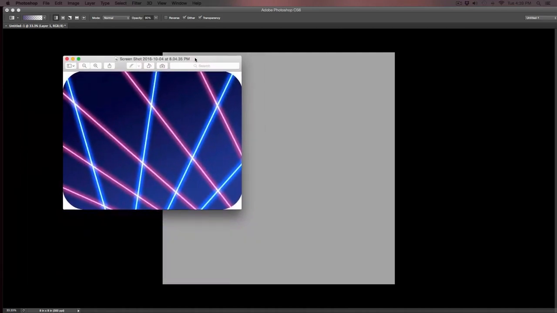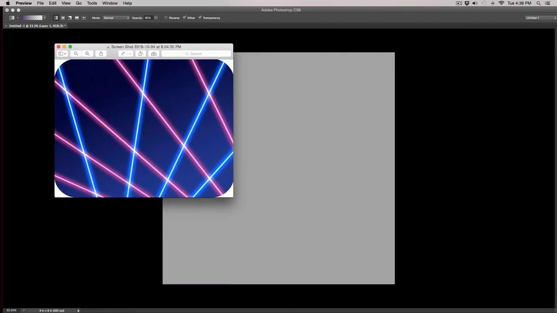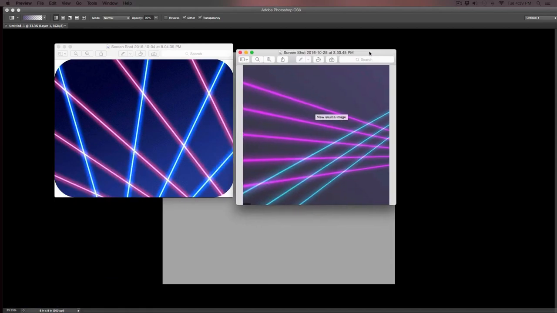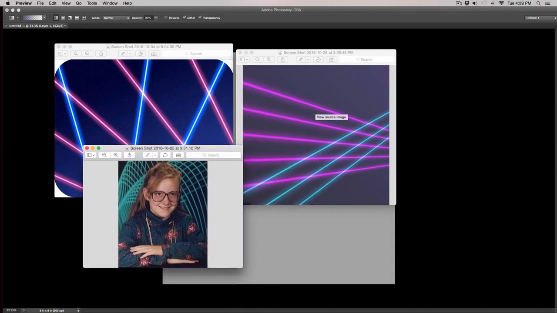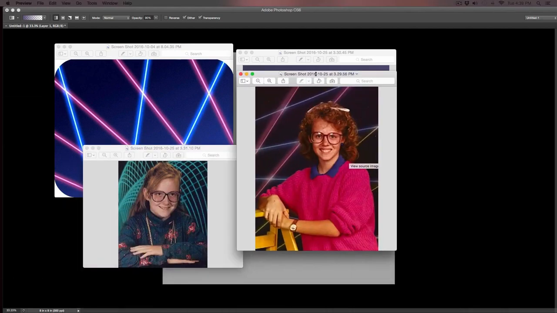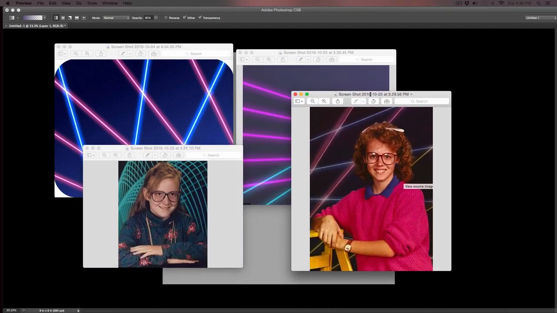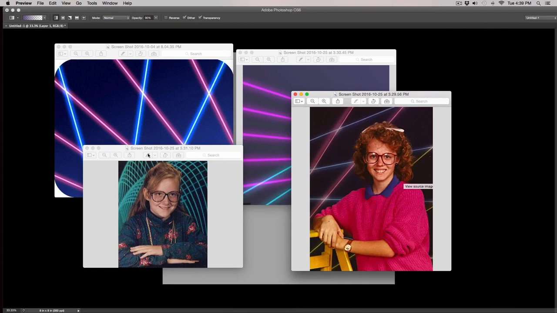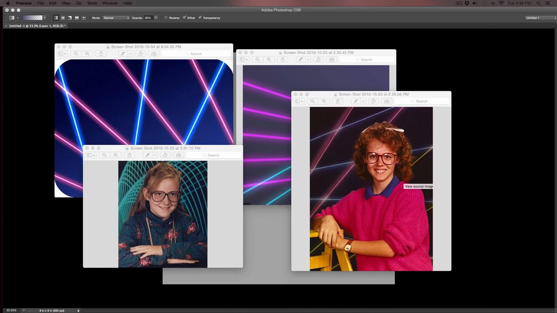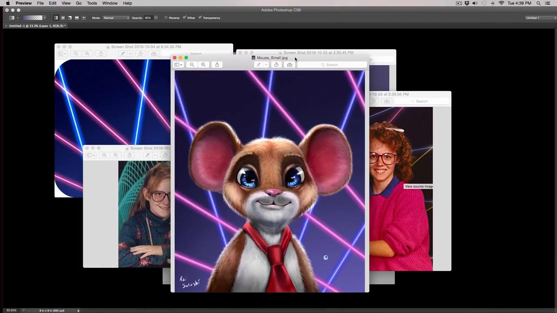So in this tutorial, we're going to make a wonderful old background that some of us had way back in the day, and that looks like this when we were in school. Here's some of the reference images that I got just off the internet. I don't know who these wonderful people are, but I wanted to look at these and remind myself what they looked like. And I even came up with an image of this little mouse, like he's going to school.